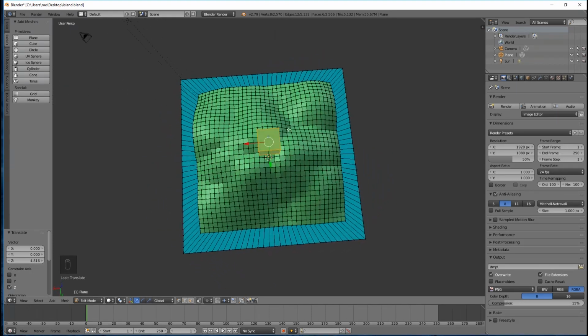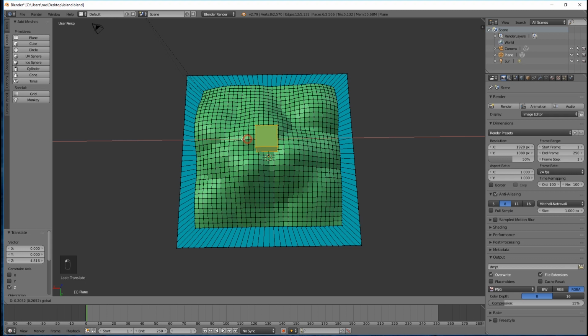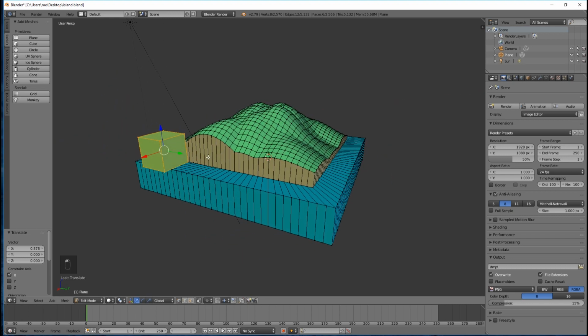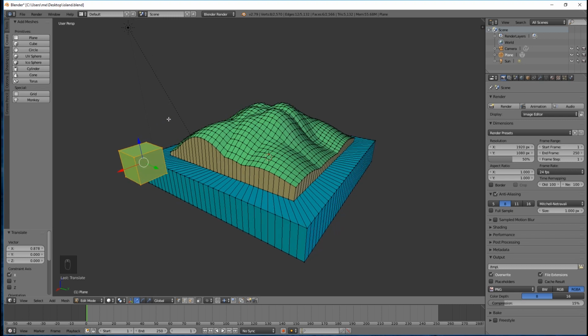And now I'm going to look down on the island and use the red handle here to just pull that off to the side, so it is separate and away from the island itself. There we are. Now I need to color this a different color. It's currently green, I think that's the green color.